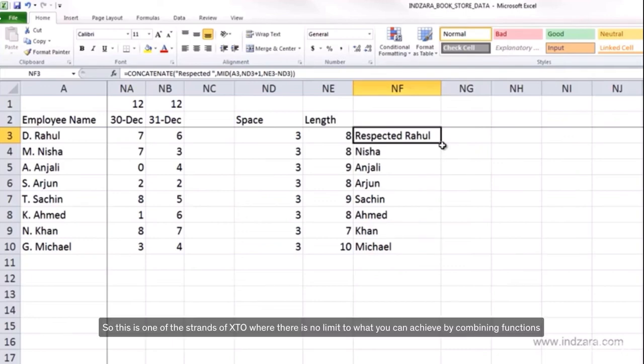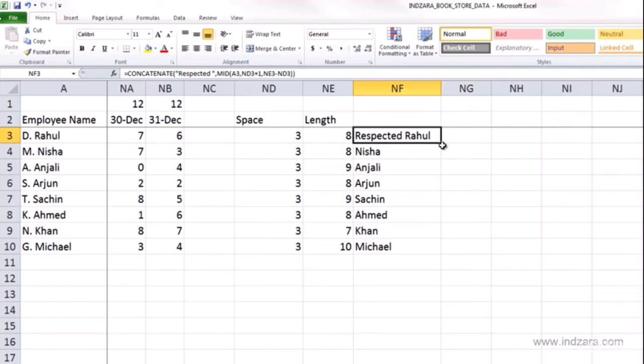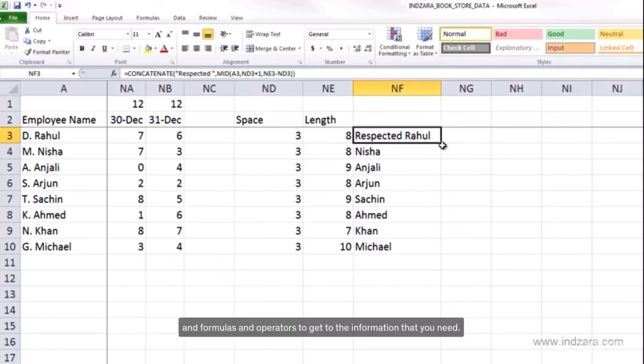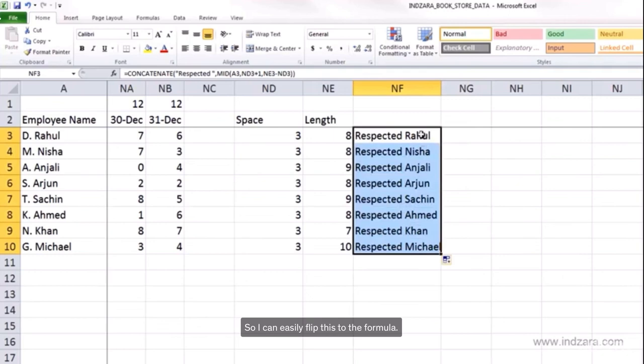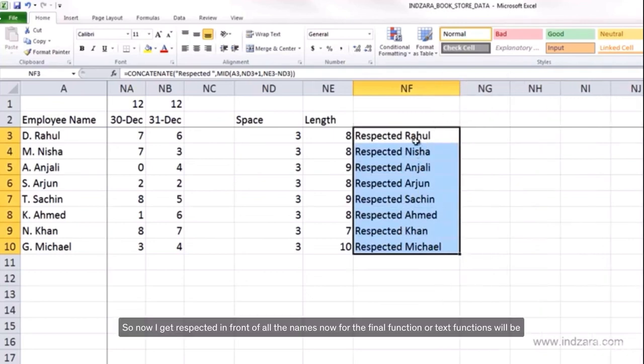So this is one of the strengths of Excel, where there is no limit to what you can achieve by combining functions and formulas and operators to get to the information that you need. So I can easily double click this to copy the formulas. So now I get respected in front of all the names.